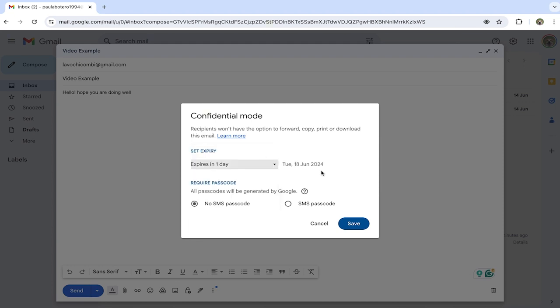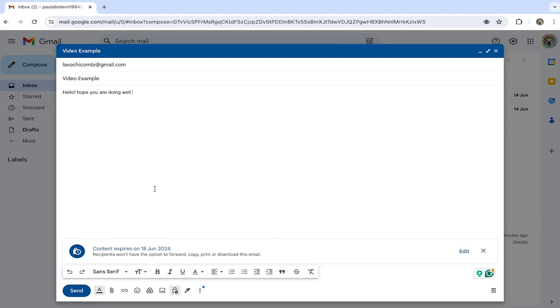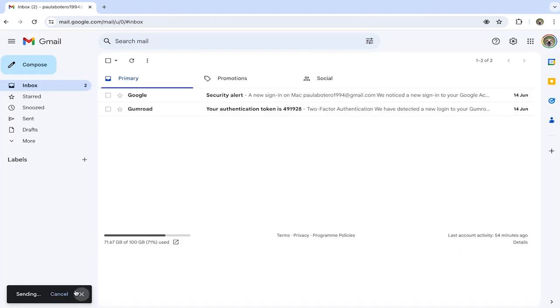And also, you can choose require passcode. This is going to send them an SMS passcode that they will have to use when the email is going to be open. But if you don't want the passcode, let's click no and then save. Here it is going to let you know when the content expires, and then we're going to click send.